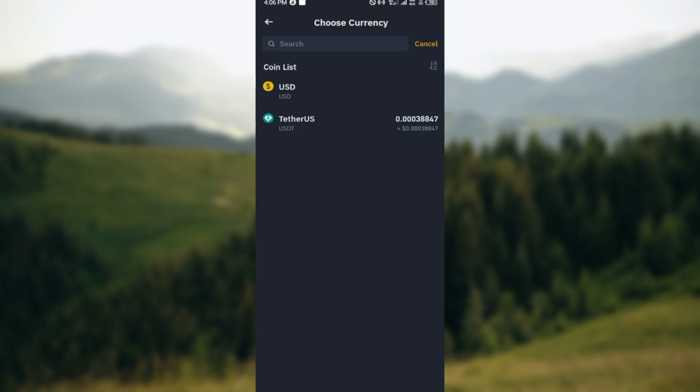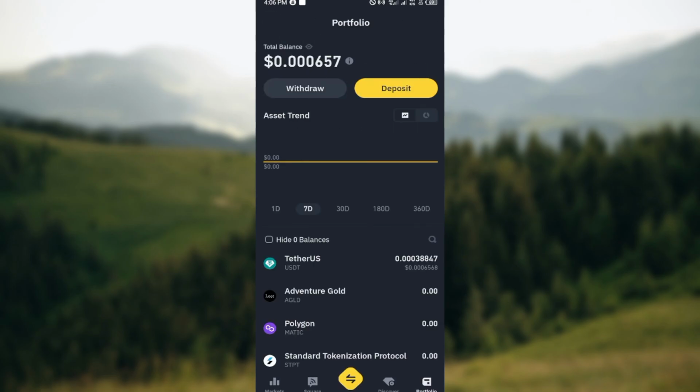Once the funds are in your bank account, you can use them to make purchases through Afterpay. So this is it.